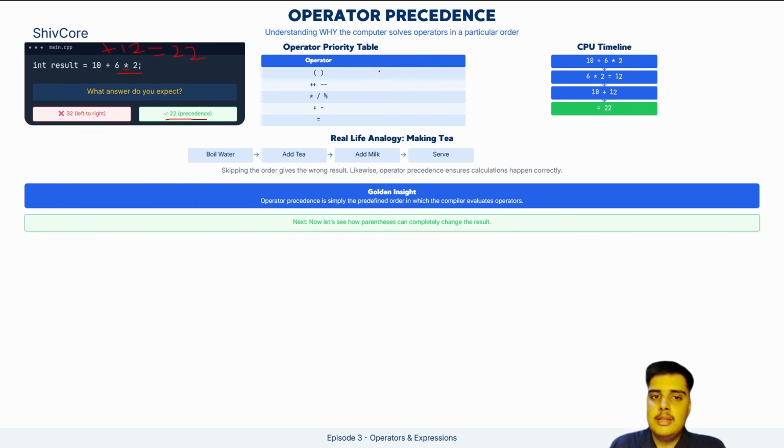So the priority table is given before, which is much more enhanced and understandable. You can get all of the PPT in the pinned comment section, so do try to check it out. Some real life analogy, like making tea. For that you boil water, add tea, add milk and serve. Skipping the order gives the wrong result. Likewise, operator precedence ensures calculation happens correctly. This is its calculation also, the way I explained.